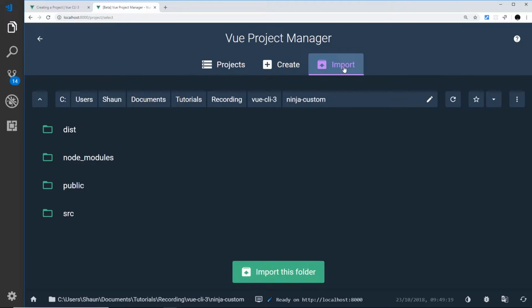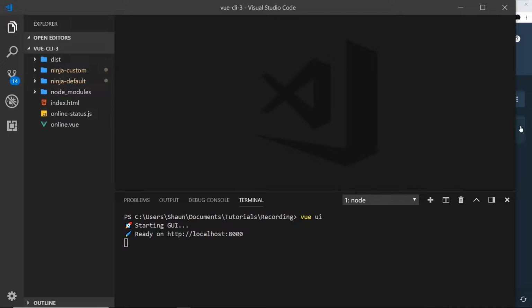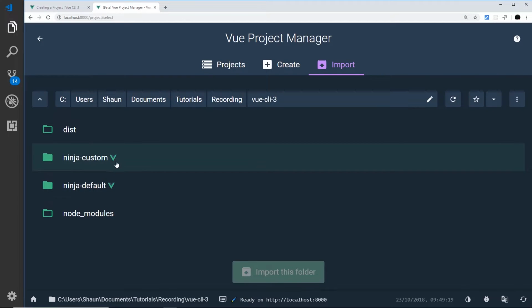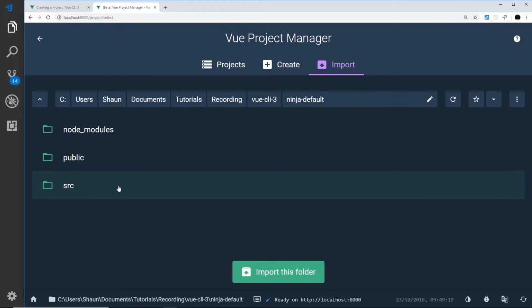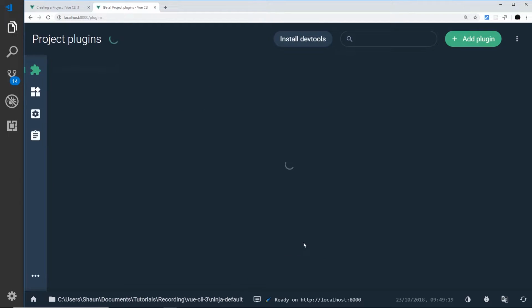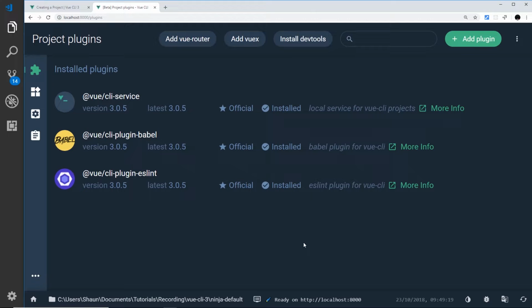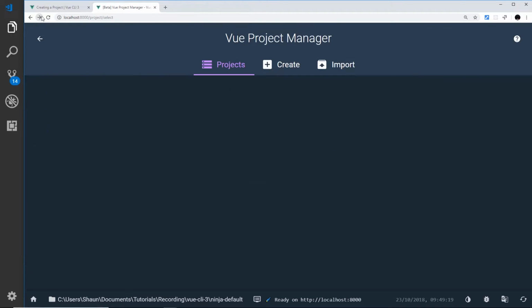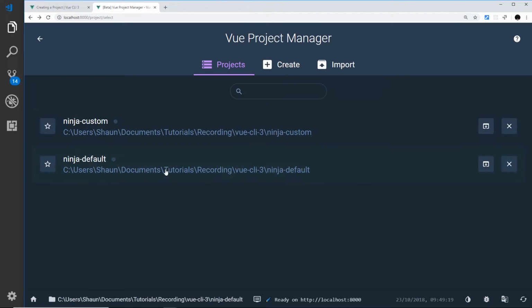Now to do that, go to import, and then you want to navigate to a folder that you want to import them from. So I'm going to go to the Vue CLI3 folder, which is this thing over here. And you can see now we have these two projects, and we know they're projects because they've got this V next to them. So what I'm going to do is select the ninja default, and I'm going to import this folder. Now that's going to import it and also open it up in the project manager. Now I just want to go back to the list, so I'm going to scoot back a little bit so we can see these now, and we can see them both listed here because I've imported this one and this one. Okay, now if I wanted to manage one of these projects, I just click on it.